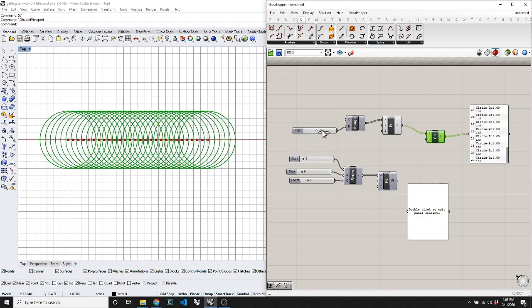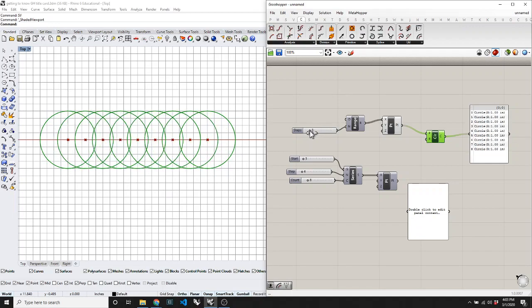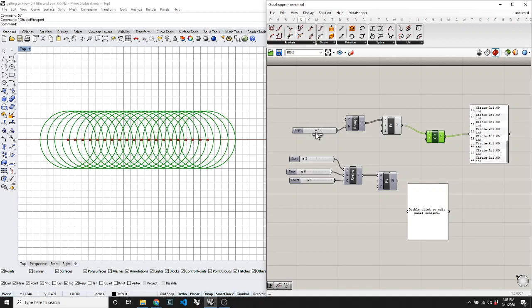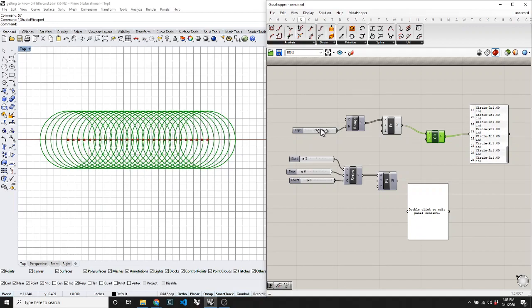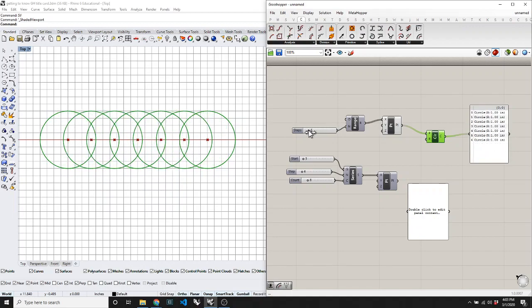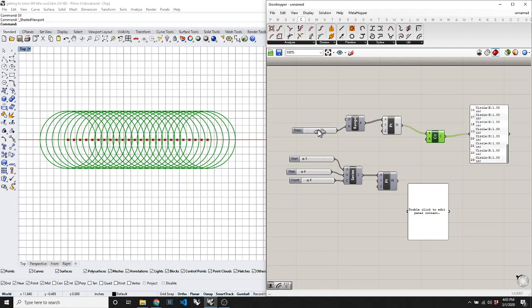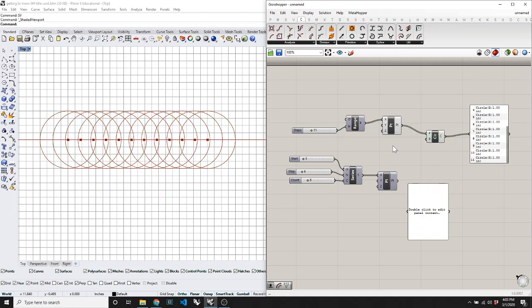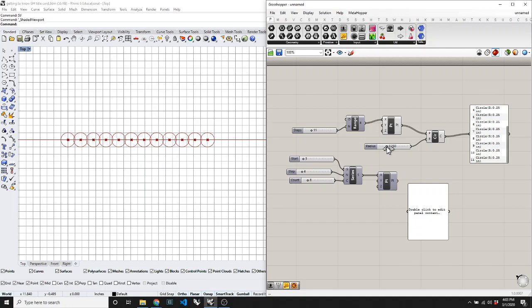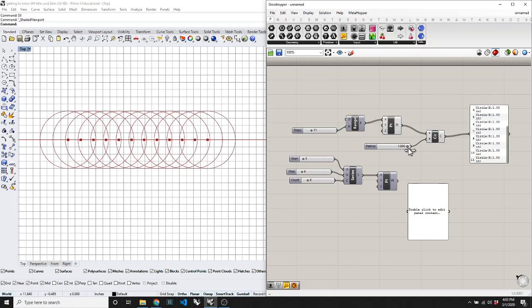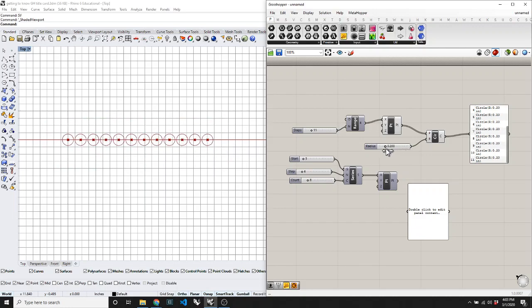And now the next question is, what if we wanted these circles to have different radii? So what if we wanted to control the parameters of these circles? So radius right now has a single value set to 1. If I create a slider, I can change the radius of all the circles at the same time. But what if I want them to be different?